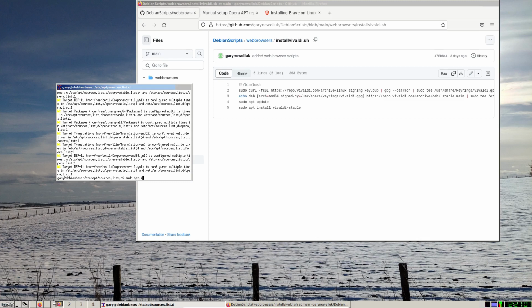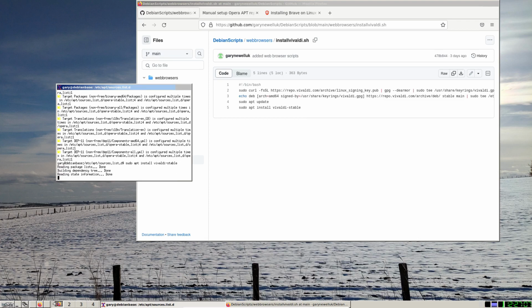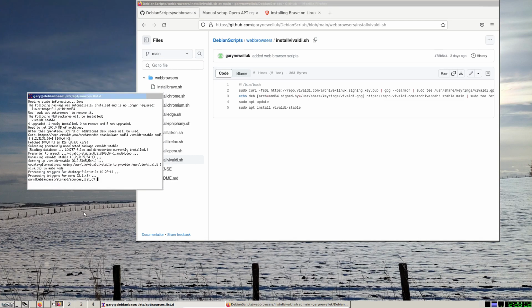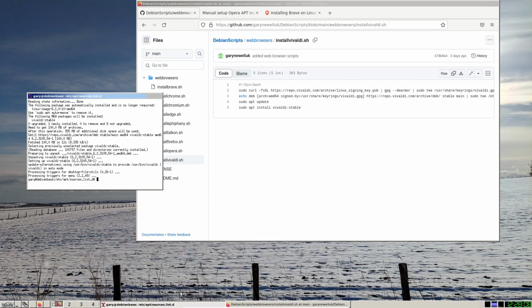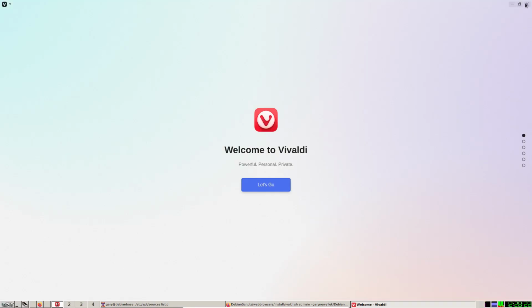Sudo apt install. So that's now installed, so we can go to network, web browser, and you'll see Vivaldi is there. And you can now start using Vivaldi.